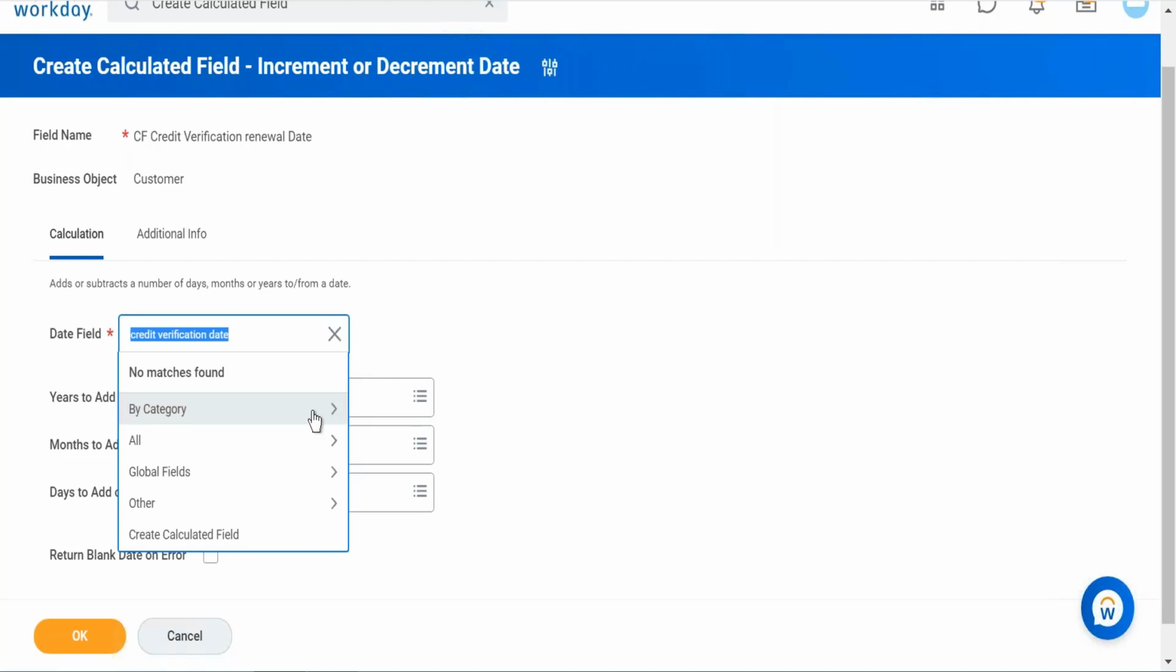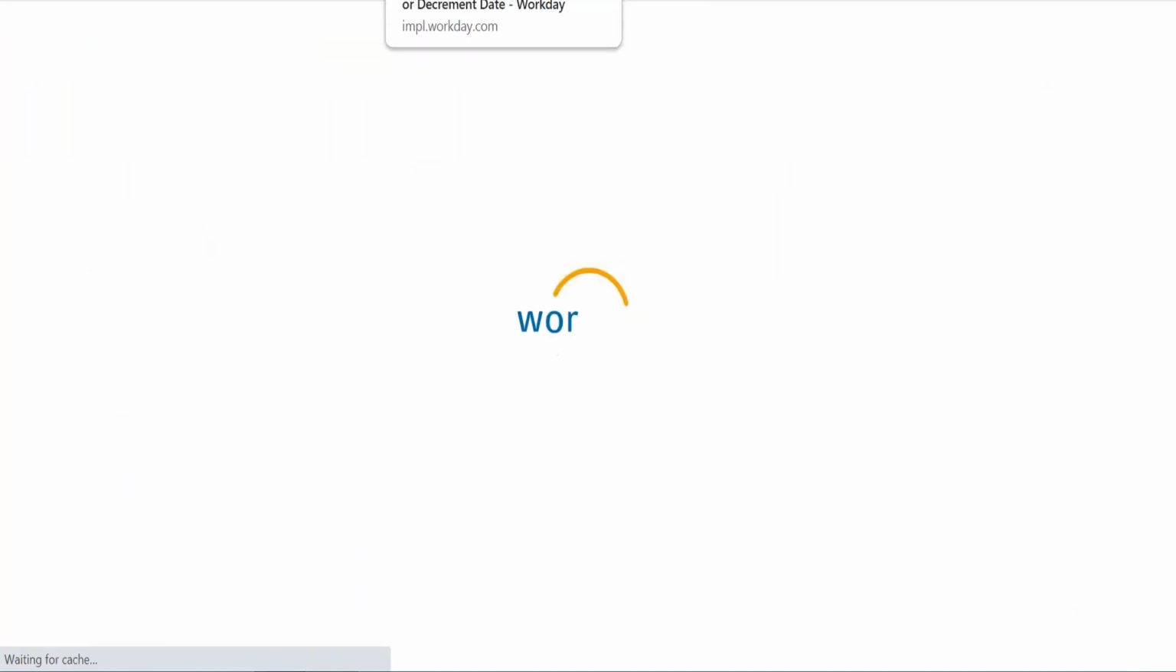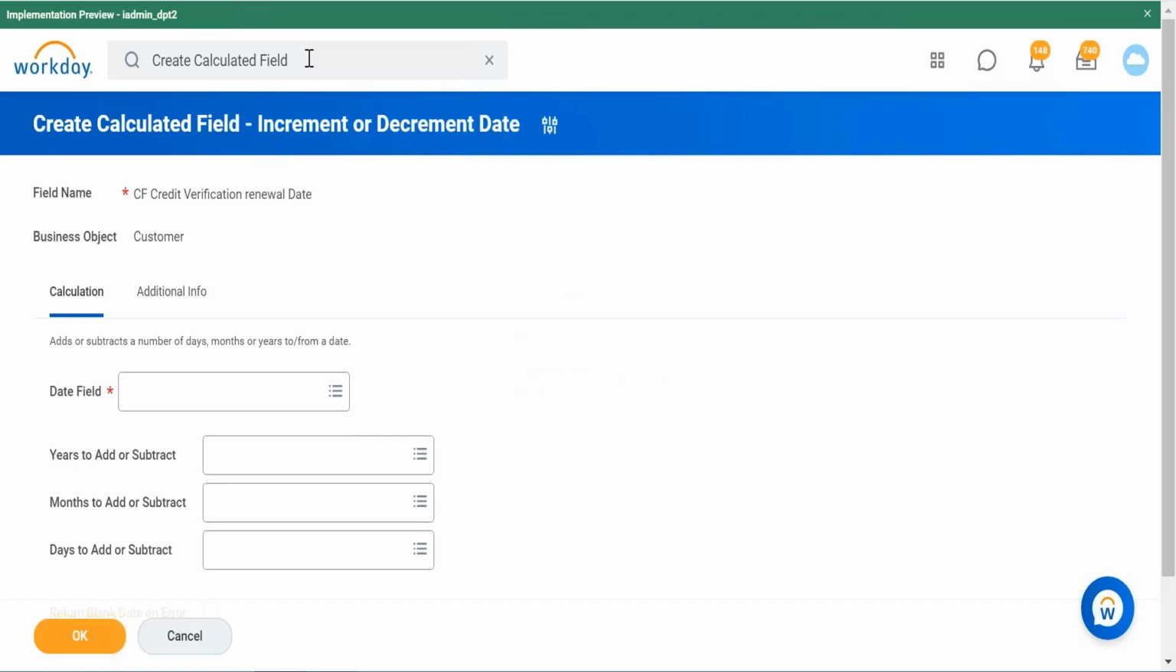Why is it not coming? This is strange. Let me just type credit date. Oh, maybe the customer BO that I have used is wrong. There were two, right? Yeah, maybe that's why. So that can also happen. You have to verify. Let me use the second one that was there.